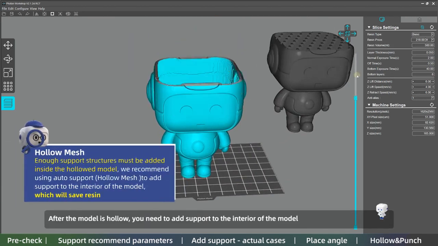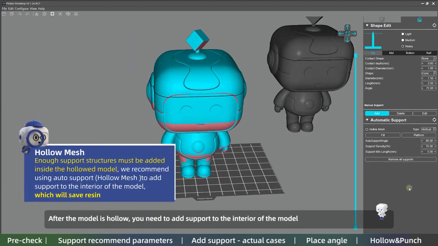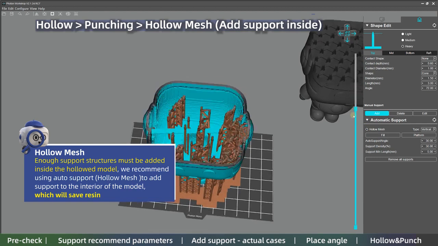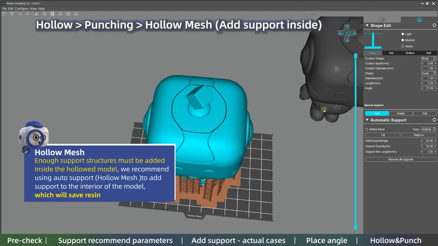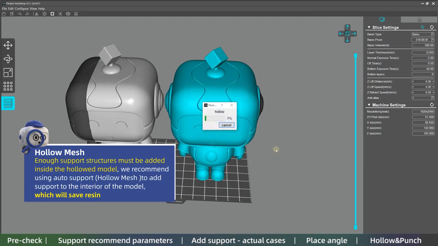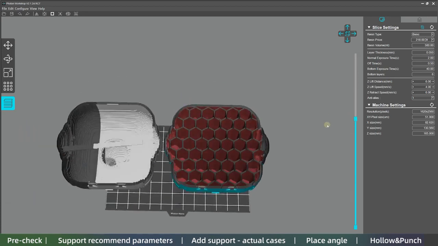After the model is hollow, you need to add support to the interior of the model. There is hollow mesh at the top of the fill icon. Check it, then click fill, and you can see that support will be added inside. So for large models, you can follow these steps to add support. And you can also choose the infill when hollowing, but we recommend using auto support to add support to the interior of the model, which will save resin.